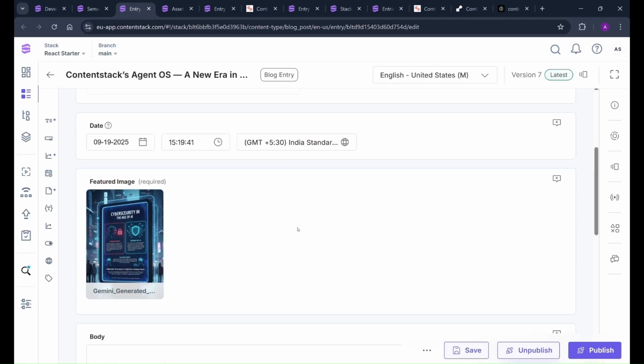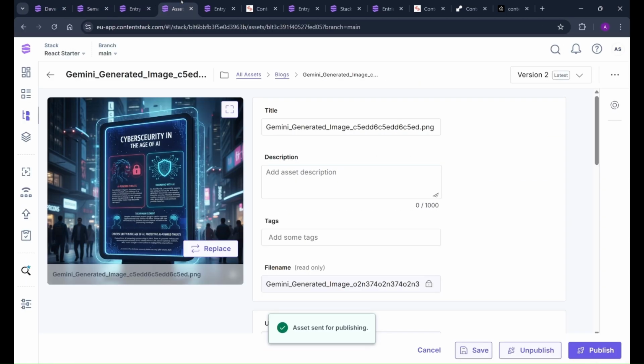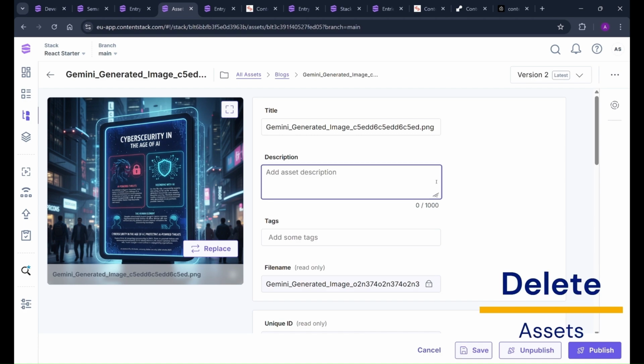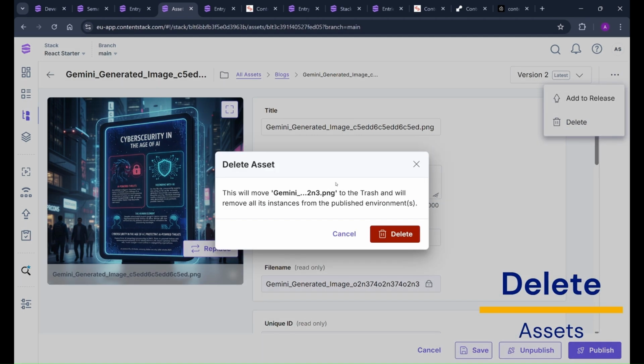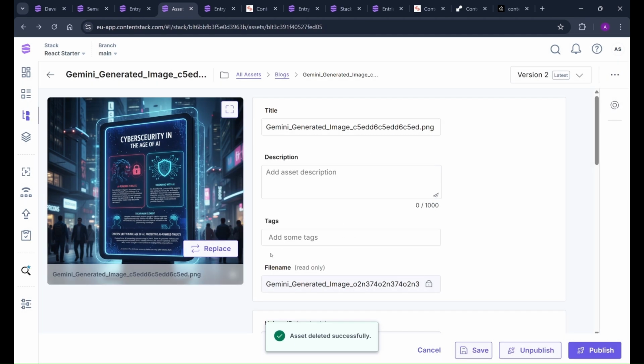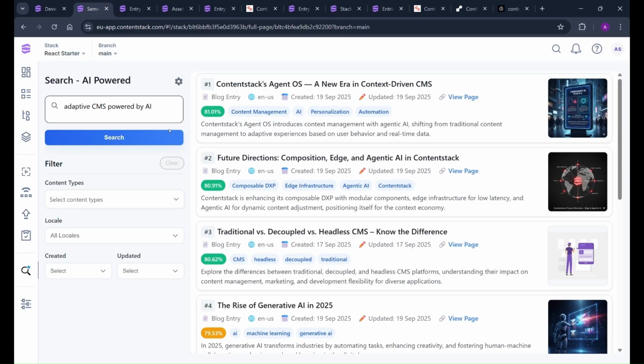Now let's see what will happen if we delete this image. Yeah, it also works. When we delete, a webhook call goes and it will clear it from our metadata. Yes, you can see now this image has been deleted successfully.